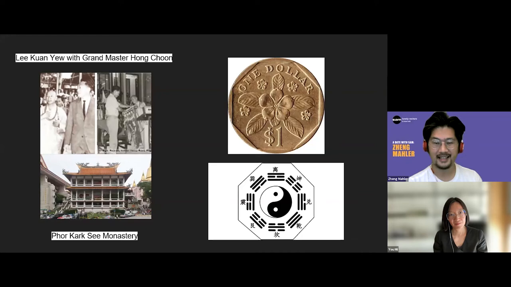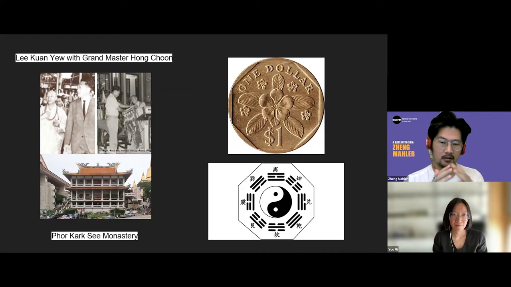It was Lee Kuan Yew's alleged brilliant idea to shape the old Singaporean $1 coin with eight sides to mimic the shape of the bagua, so that everyone would be carrying one in their pocket in Singapore, and thus stop the chi from escaping the city.